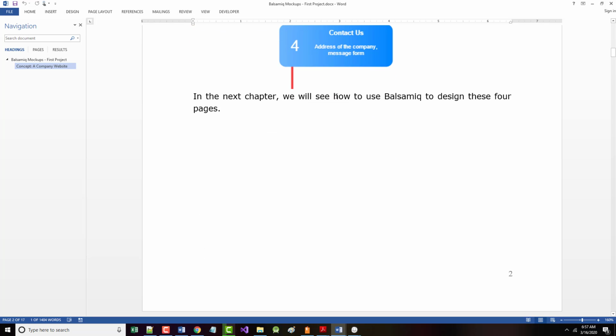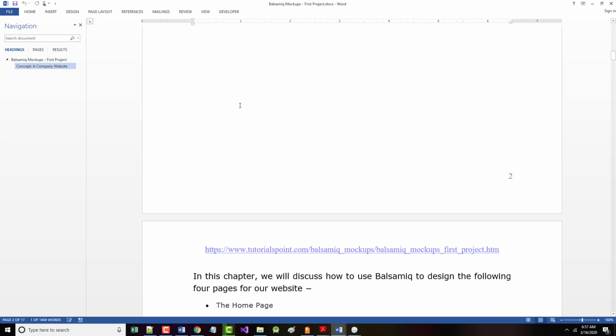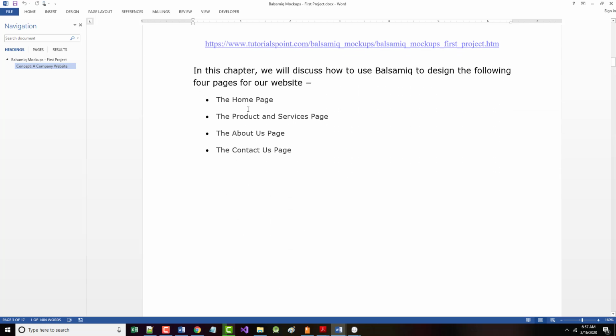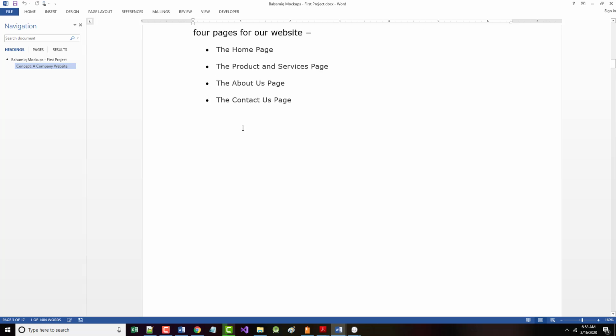So, as it says in the next chapter, we'll see how to use Balsamiq to design these 4 pages. My hope is that one or more of you, ideally all of you, will follow along and will be doing this on your own as well. Again, I'm going to ask sooner or later, but I can't say whether it will be sooner or later because we just don't know right now, but that you will turn this in. So the author says, in this chapter we will discuss how to use Balsamiq to create the following 4 pages. The home page, the product and services page, the About page, and the Contact Us page.